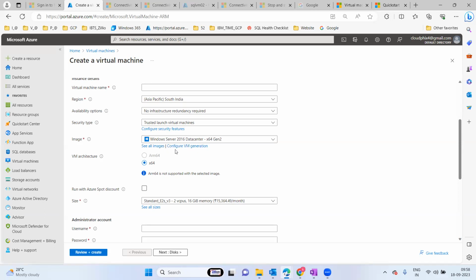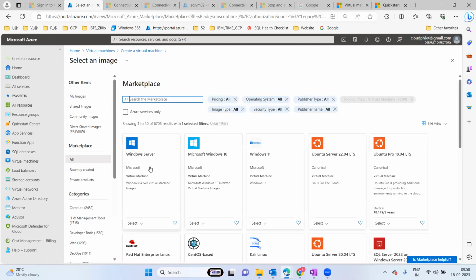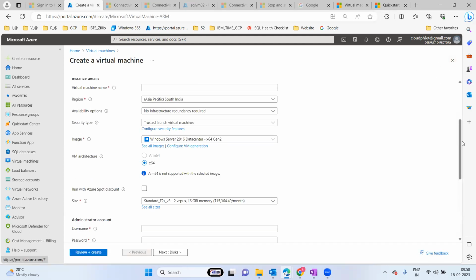Just before, we discussed images. I see all images, configure VM generation. If you go for all images, it explores whether you are going to use the marketplace existing VM. If you go and see my images, if you already have some custom images, they will be available here. How we create the custom image and how we utilize that image, we will explore later. But at this moment, we'll just deploy one VM.